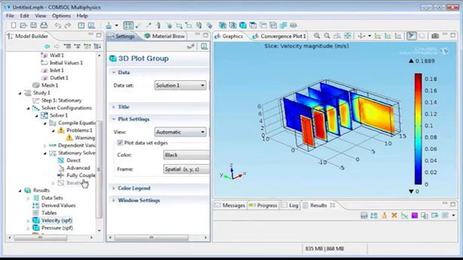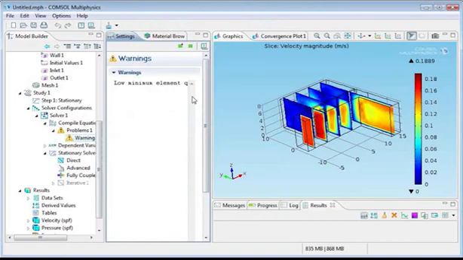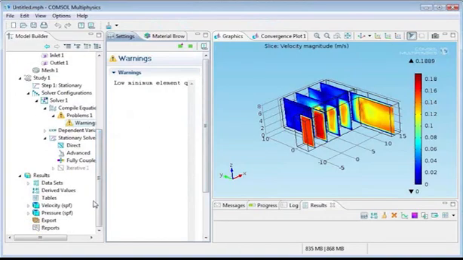There we go. That's a little bit better. Okay, now first of all, it gave me a warning. What's it warning me about? Low minimum element quality. Okay, it's complaining about my mesh. Well, that's no surprise. I knew it was a fairly lousy mesh. But I wanted a fast answer.